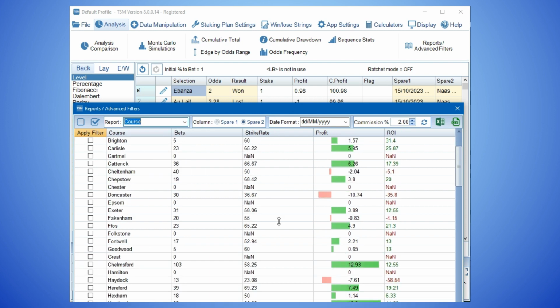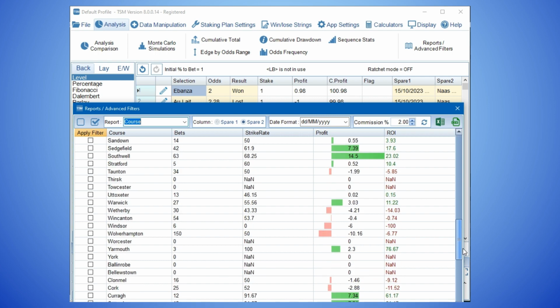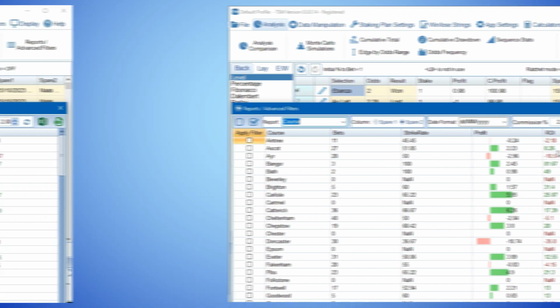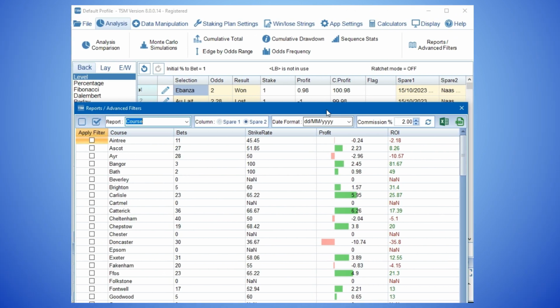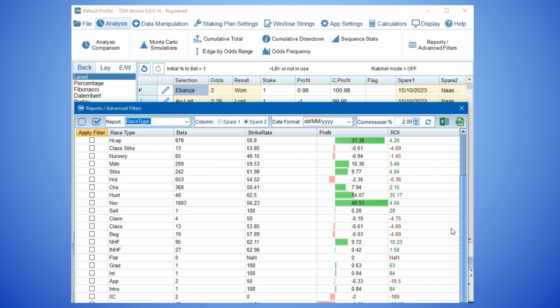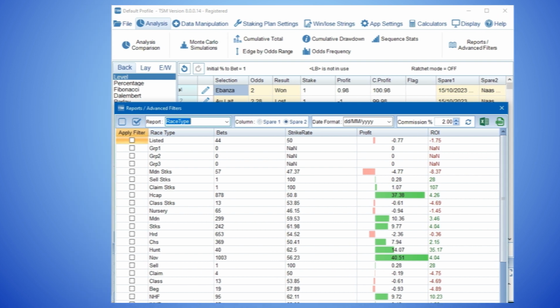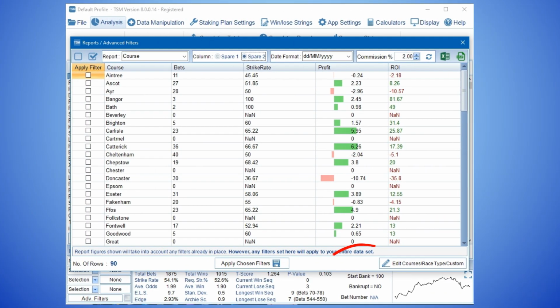The other two similar reports are race type and race distance. Again, these are in the spare 2 column. Let's change the report type to race type. With race course and race type, we can edit the strings used for searching. Bottom right of the screen is the Edit Courses, Race Type, Custom button.